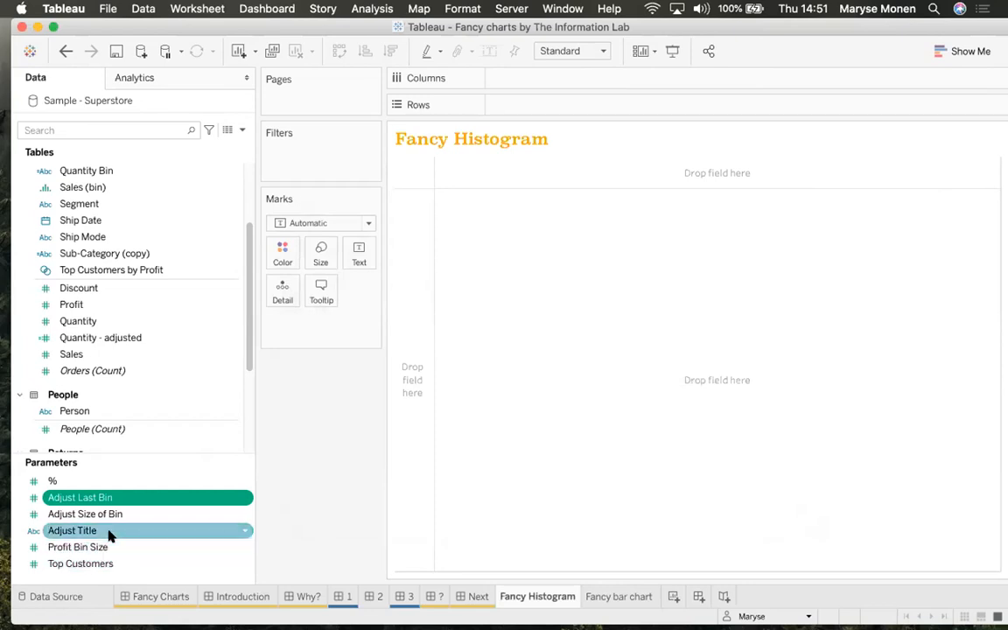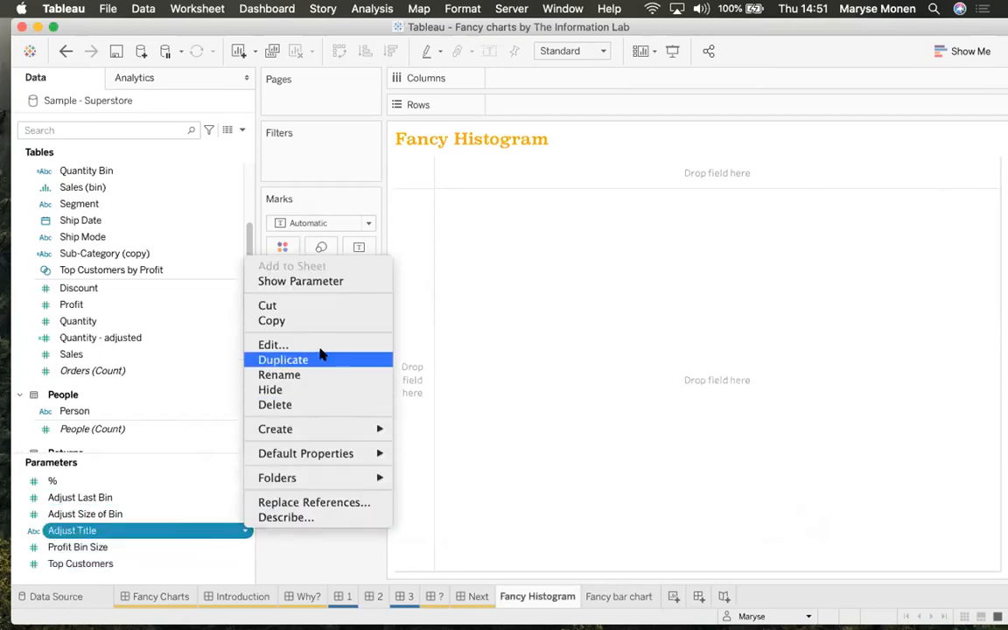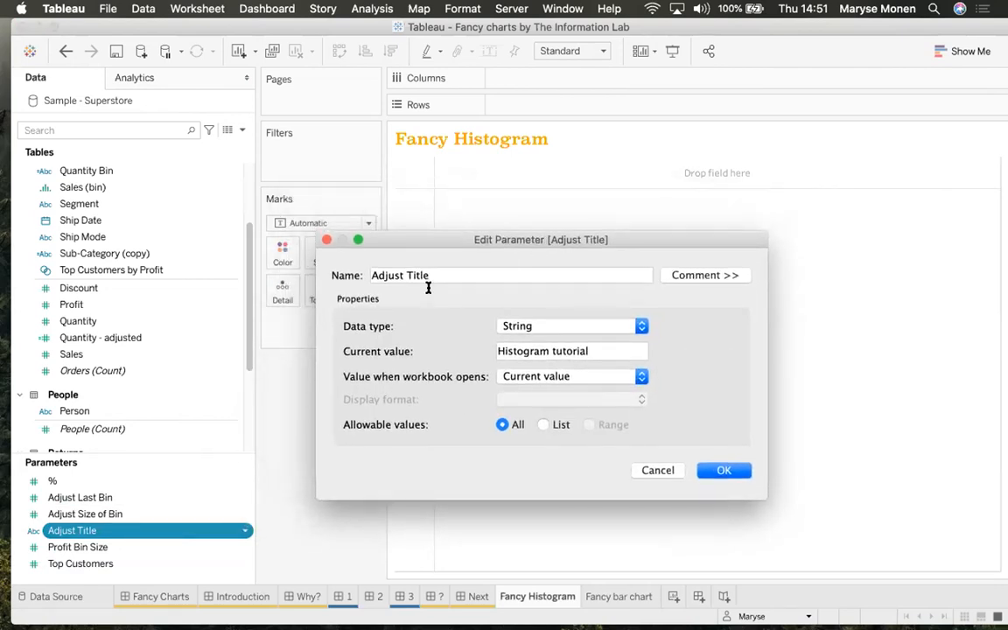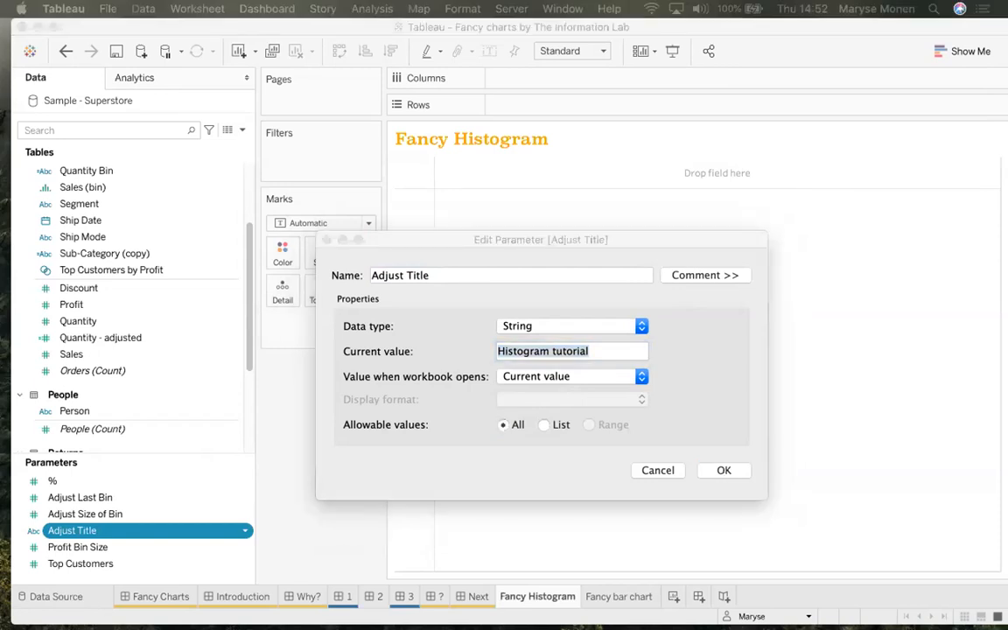And then a last one. This one is just for fun, so you can edit your title. Maybe you will use it, who knows. This one I call adjust title. It's a string because it's text, and current value is the histogram tutorial. So if you created those 3 parameters, we will create first a calculation.